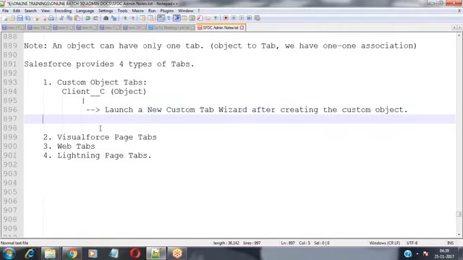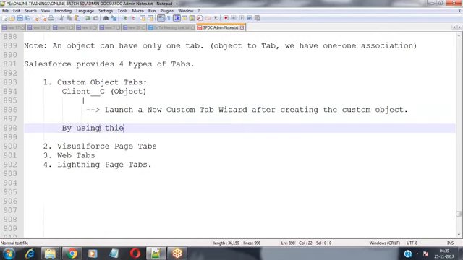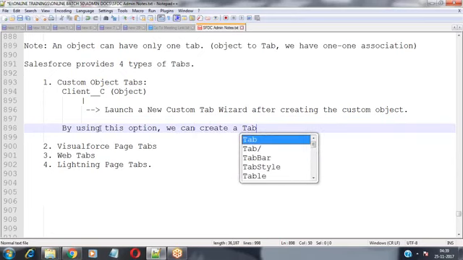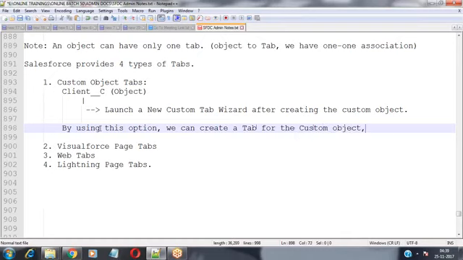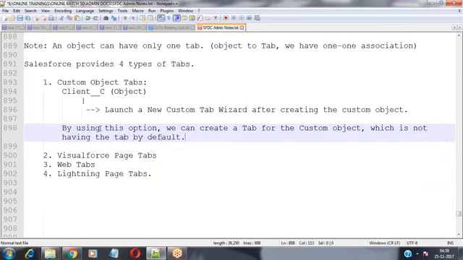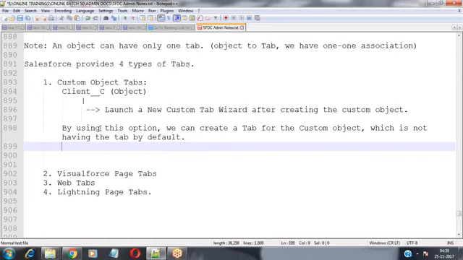So now, let's make a note over here. By using this option, we can create a tab for the custom object which is not having the tab by default. In this case, the limitation is that an object can have only one tab. That is the limitation given by Salesforce.